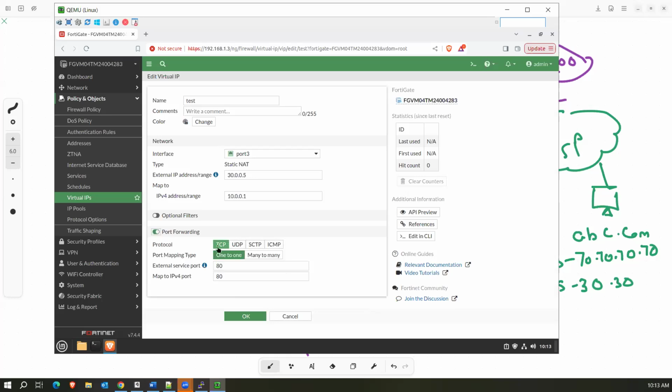I can do this for TCP, UDP, SCTP, and ICMP as well. In ICMP, there is no port, but there is one to many. There can be some applications running in your network which send a keep alive. If you have a load balancer and multiple servers behind it, then you can use ICMP many to many or one to one for those keep alive connections. But again, it depends on the scenario.